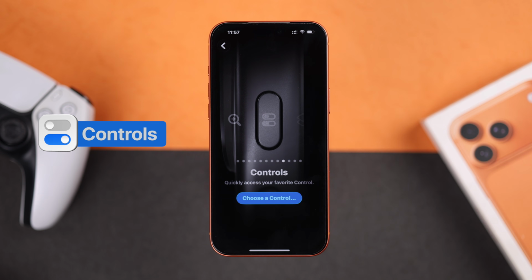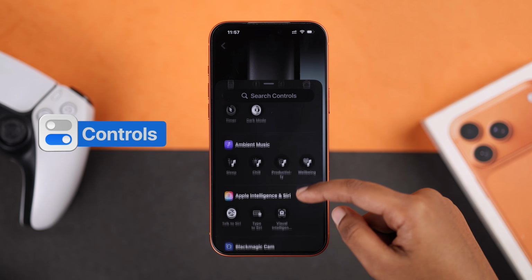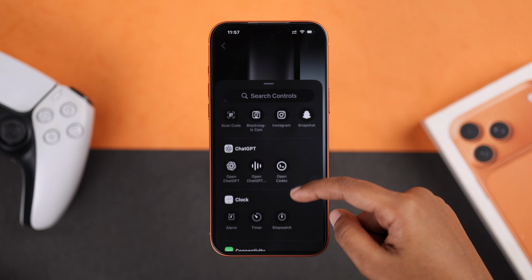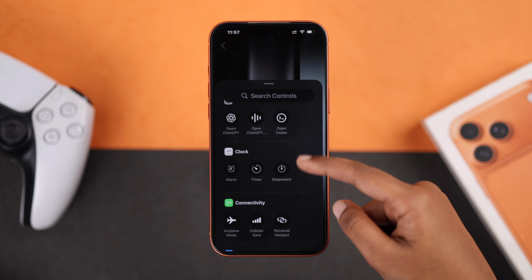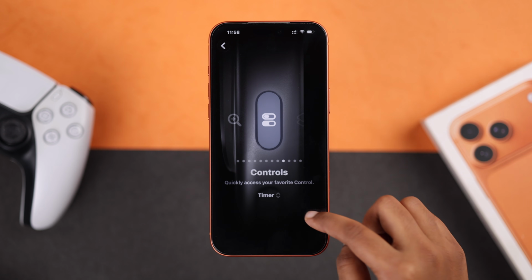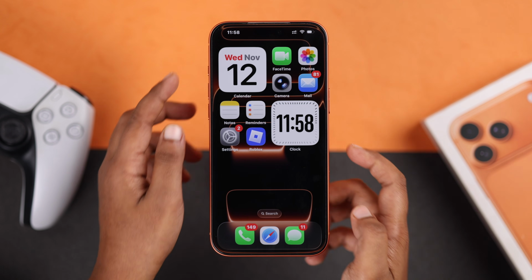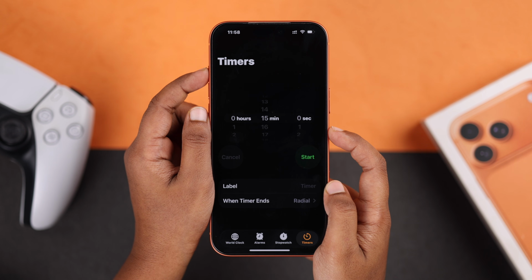Now this is Controls action. This section gives you quick shortcuts to many useful tools like calculator, alarm, timer, dark mode, scan, and some quick features. Just pick the ones you use most. It will make your phone faster and more efficient.